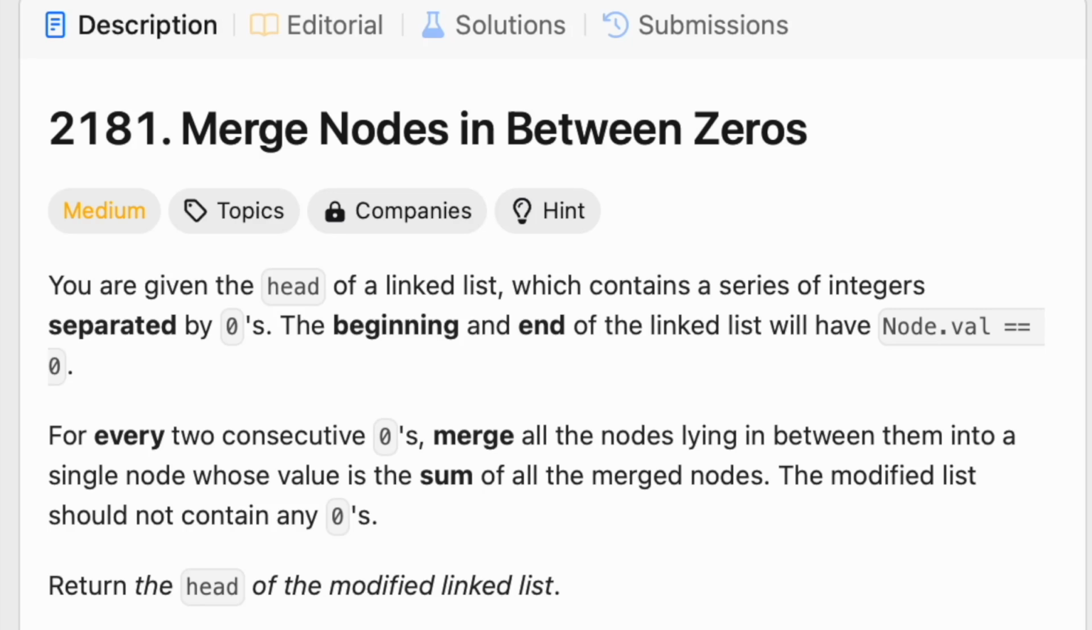For every two consecutive zeros, merge all the nodes lying in between them into a single node whose value is the sum of all the merged nodes. The modified list should not contain any zeros. So return the head of the modified linked list.